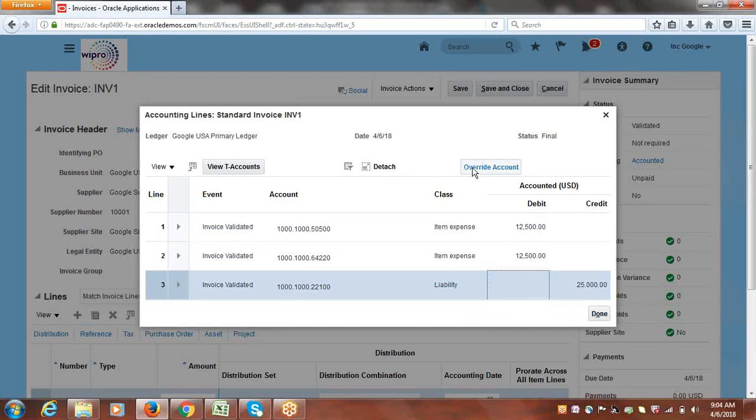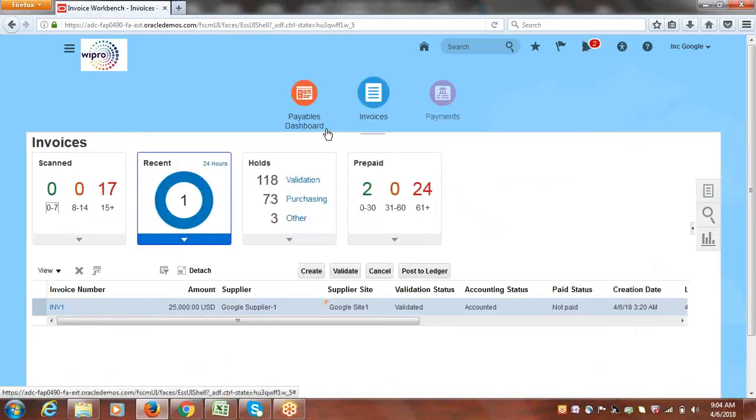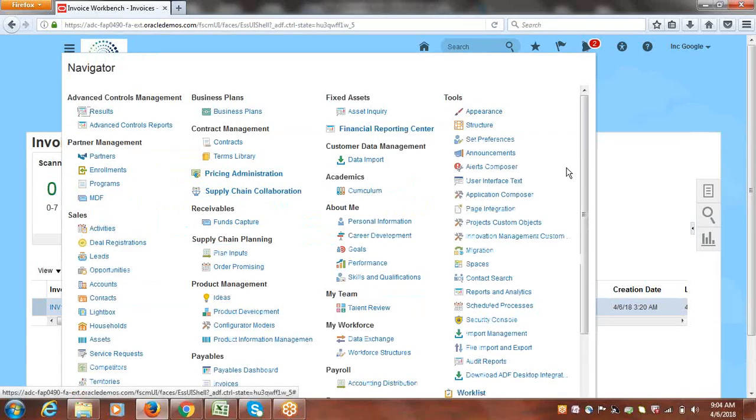We have a concept called override account that we'll discuss. So after verifying these accounting entries in the GL in the form of journal, we created the invoice, validated it, and accounted. Now we'll go and find this invoice in GL. Since we submitted accounting as post to ledger, the system has to submit this information to GL in the form of journal. Switch to GL. Any question?